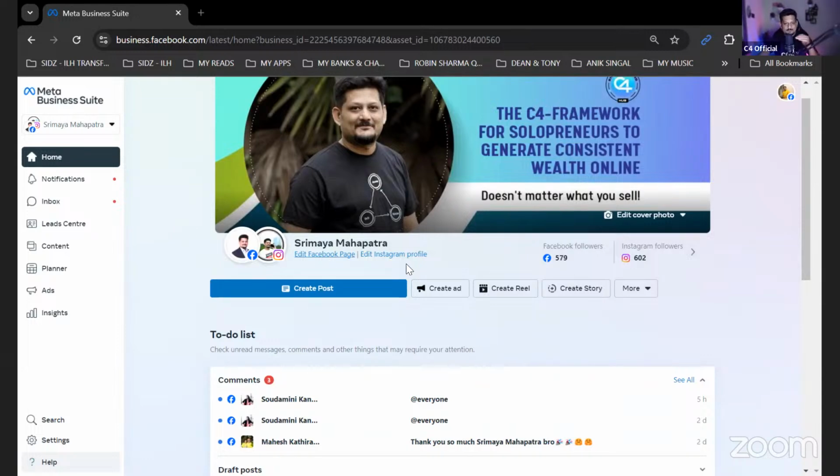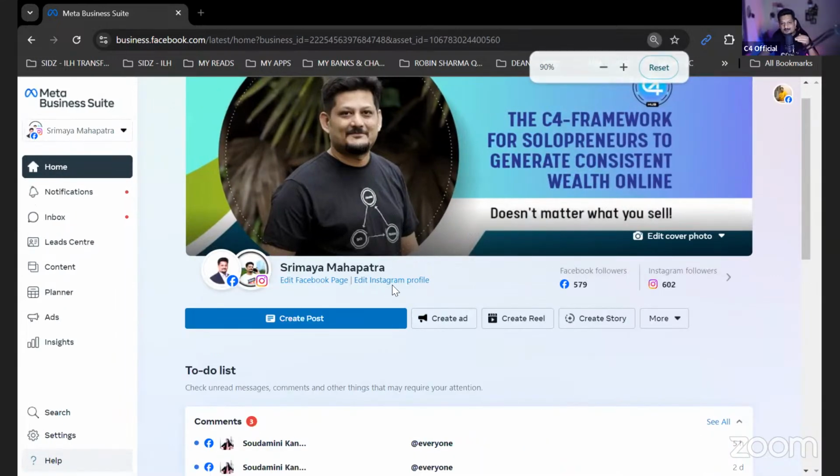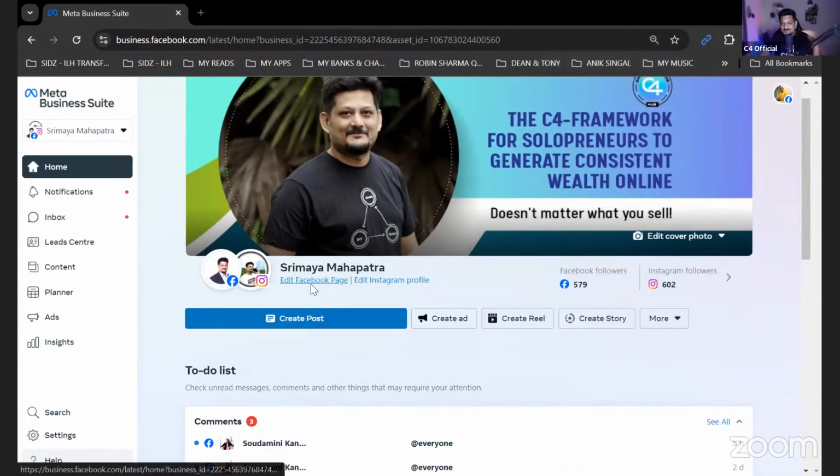Sometimes you will have pages already connected. You can see that my Facebook page and my Instagram page are already connected. These are business pages, right? These used to be personal pages, but I've converted them to business pages and I've connected them here. So the first thing, if you don't see it, don't worry.